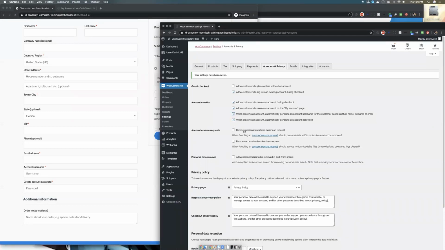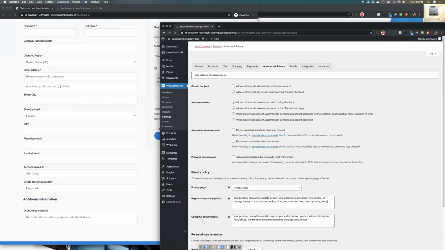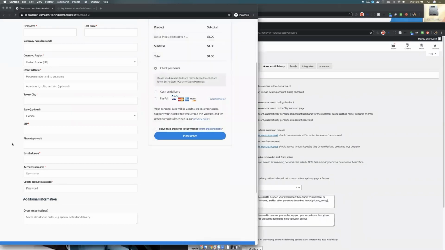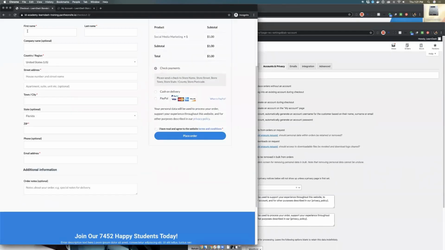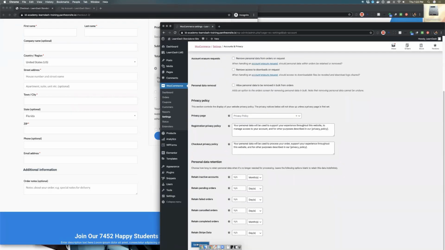So if I come in and I check both of these and I hit update, again I'm saying I want the system to assign the username and I want the system to assign the password. I'm going to come over here and refresh. Those are now gone. So if you ever wanted to assign those yourself, they're right here inside the settings, inside WooCommerce.